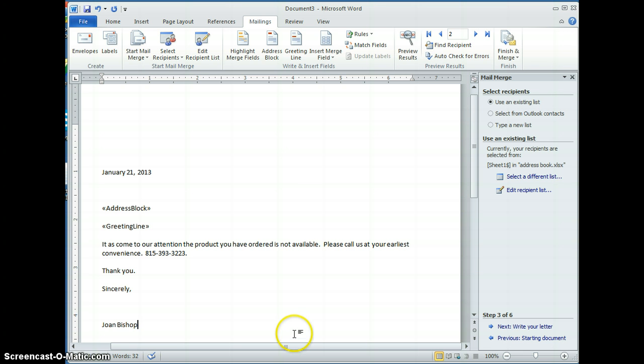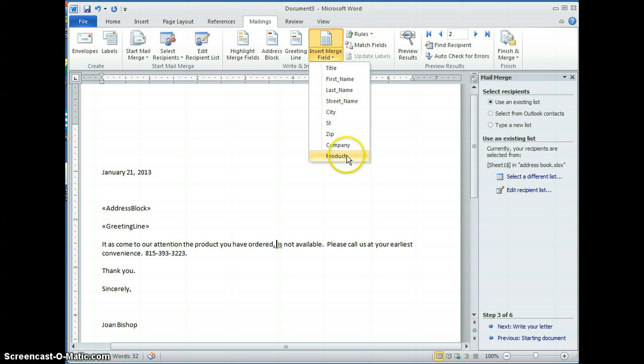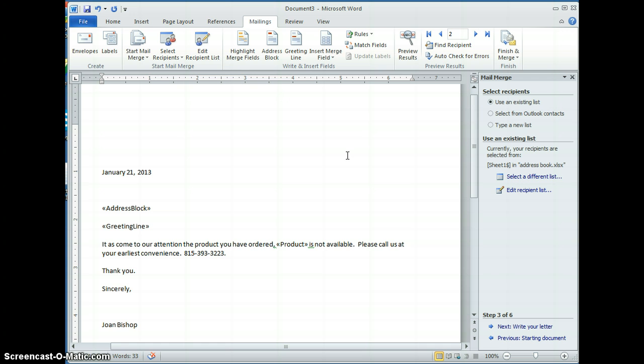So we have a letter here that we went ahead and typed in really quickly, and what we need to do is define the product that they've ordered that is not available. So it has come to our attention the product you have ordered, and let's put a comma. And then I'm going to go up to where it says insert merge field and use the product field placeholder. And then it says, please call us at your earliest convenience, so everything's fine.